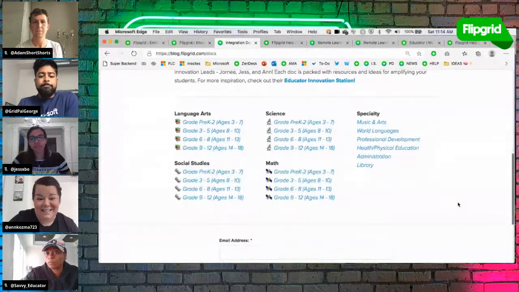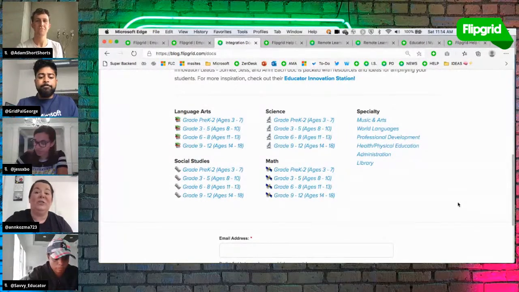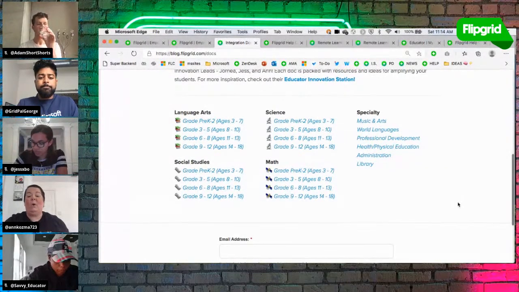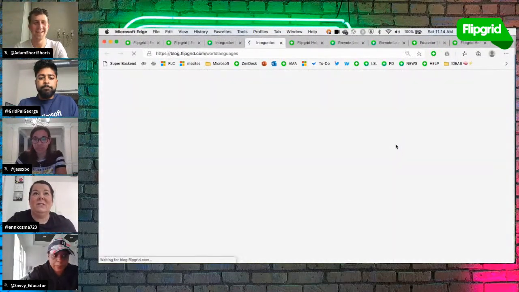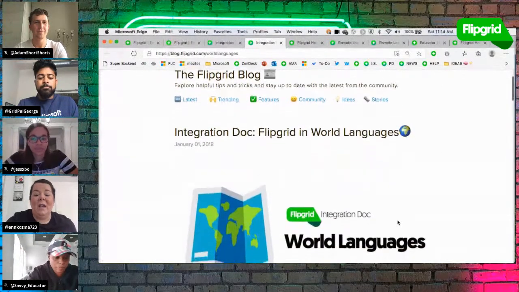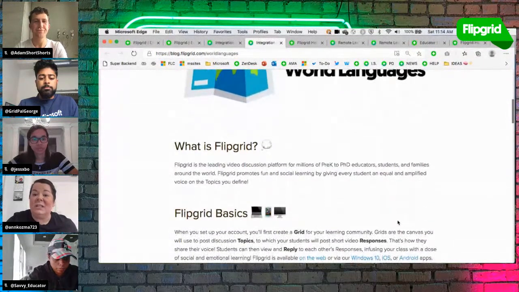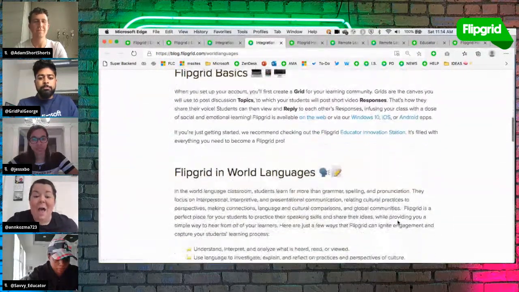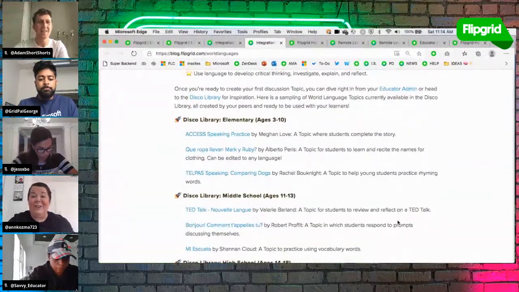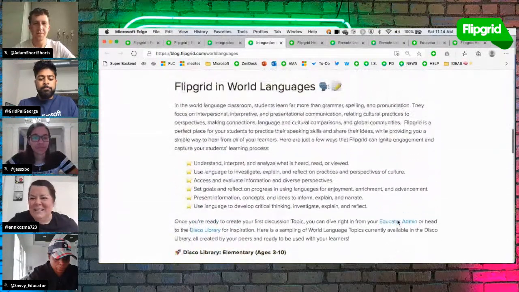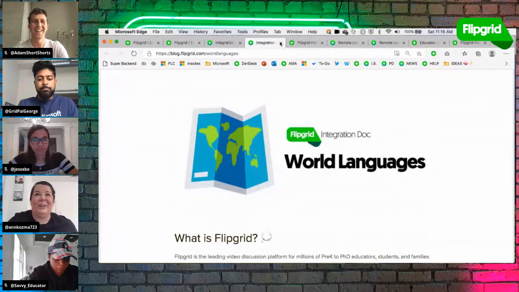content specific ideas. So perhaps you teach trigonometry in high school and you're looking for some maths examples, or you're digging into world languages, you just click on one of these documents and you actually will get not only ideas for how you can support your scholars in that specialty or core content area, but you're also going to get support and ready to use topics from fellow educators around the world. So we definitely love sharing these integration docs as a resource for you.